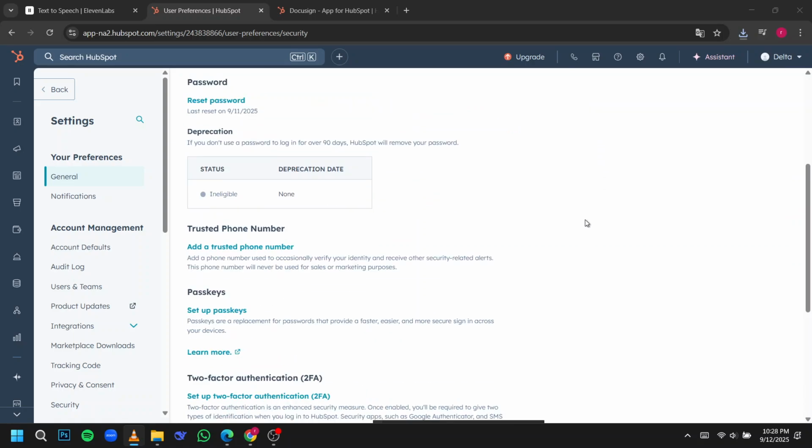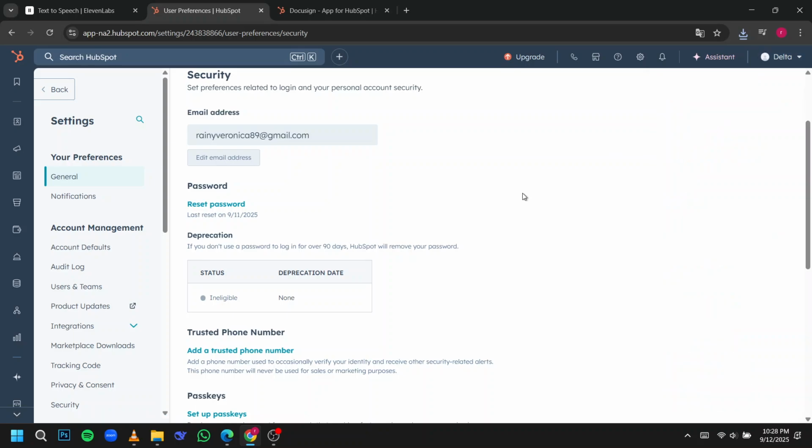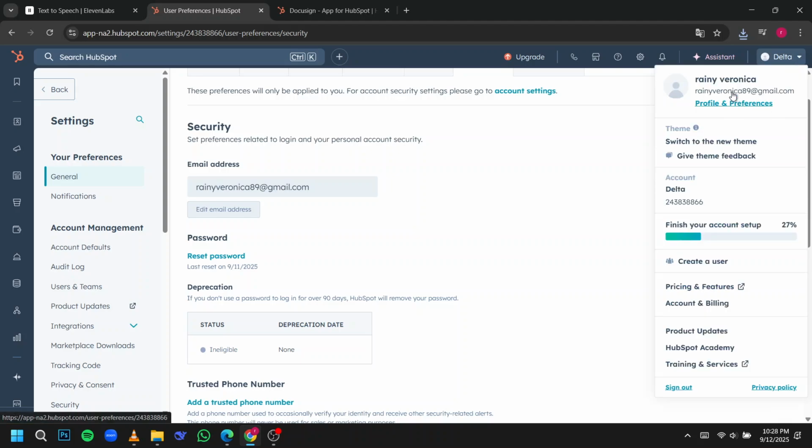Once logged in, click your profile icon in the top right corner and select Profile from the drop-down menu. Then click on Profile and Preferences to access your personal HubSpot settings.